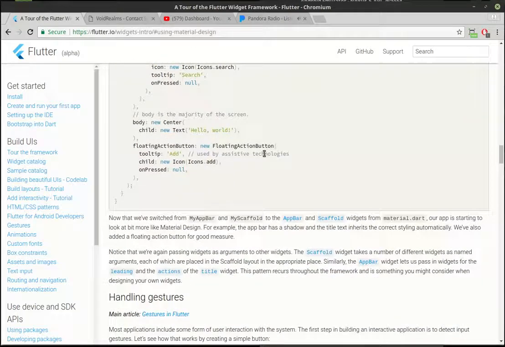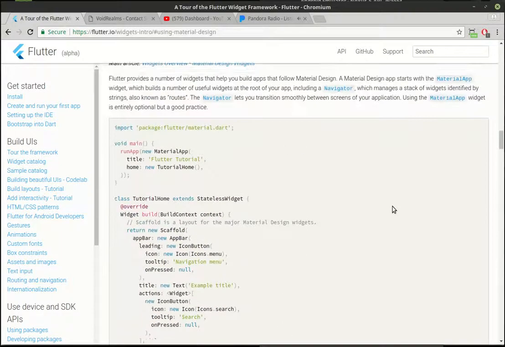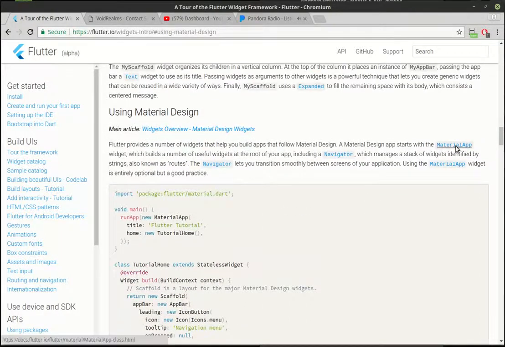Really what it means is conceptually, think of your application as a desk, and on that desk you're going to put a piece of paper, and on that piece of paper you'll start drawing your widgets and scaffolds and app bars and all those neat little things.